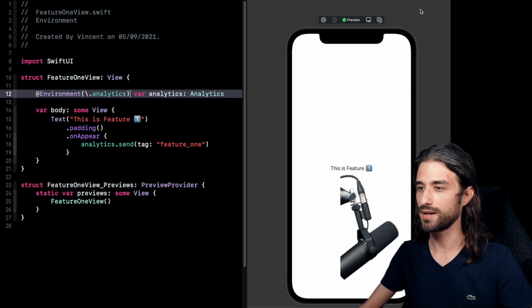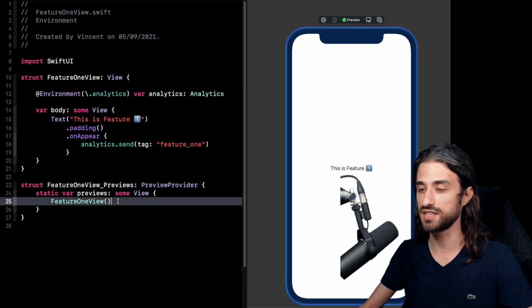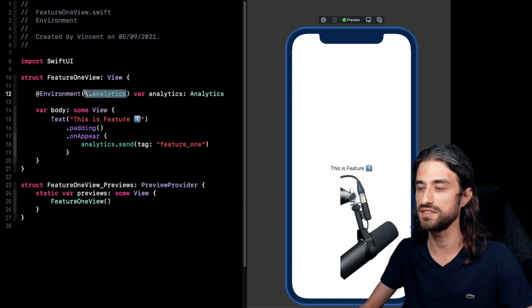And so if I run my preview again, you can see that this time everything is working well, and it makes sense because of course I haven't injected any value inside the environment, but since there is a default value defined as part of the environment key, I cannot have a crash, because this default value makes sure that there will always be a value that can be retrieved in the environment for this given key path.